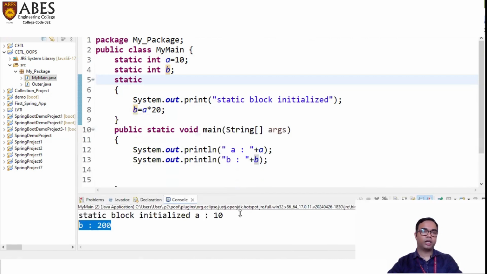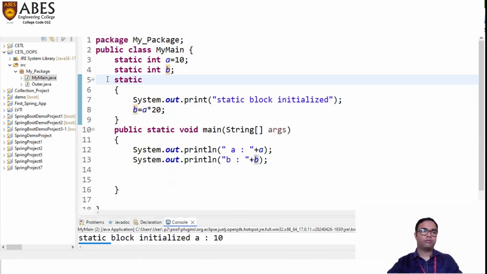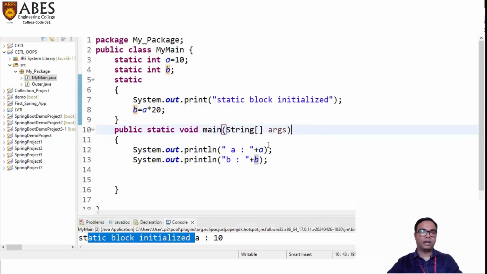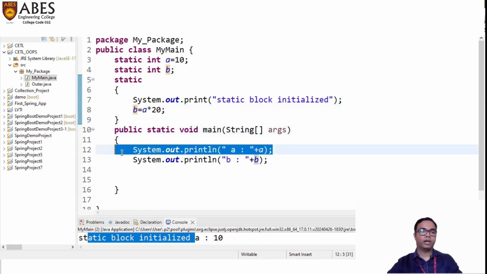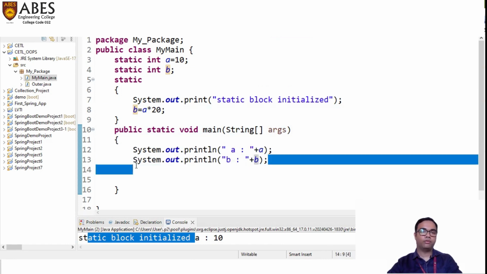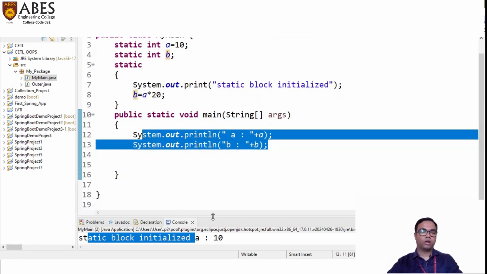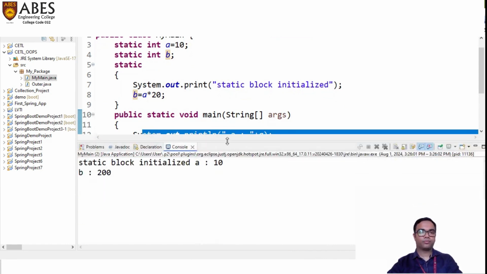Why are we getting this output? Because the static block is executed first. We also get the message here, static block initialized. After that, the value of B is changed, and then the main method is executed. Then we print the value of A, then we print the value of B. So this is the concept of the static block.